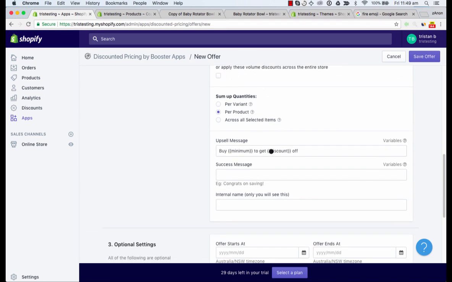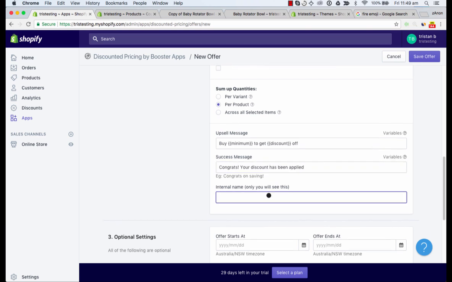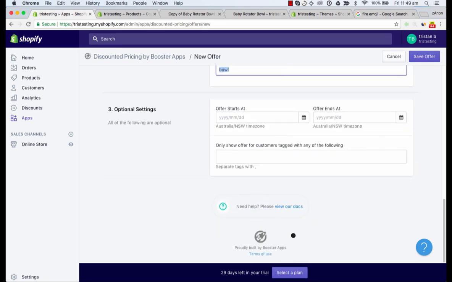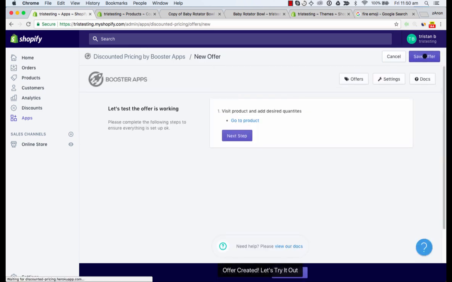So this is all fine. For the success message, I usually just say, congrats, your discount has been applied. And then the internal name, you can just say whatever it is. So the bowl, that's just internal, so the customers don't see that. Yeah, so we'll save that, and then it'll say offer created. So we want to go to visit the product page.